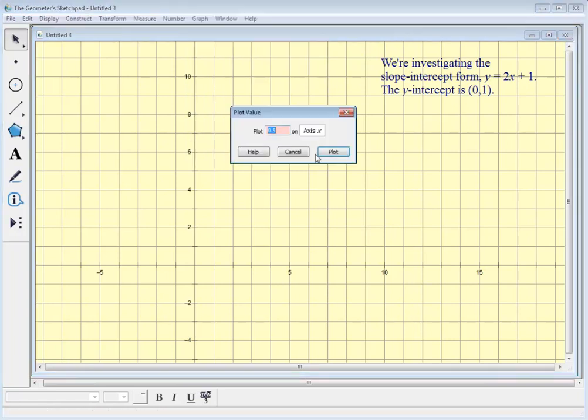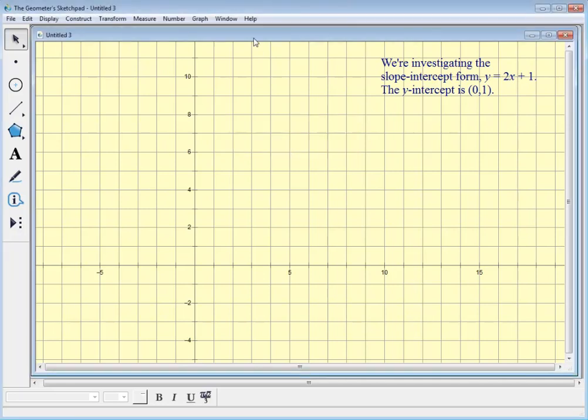Oh, that's not what I meant to do. So this is the example of plot value. So I could plot 0.5 on axis x. Actually, I could do this, right? I could plot the value 1. How do I modify that? I've never used this option before, and I don't know how to modify it, so I'm going to cancel that.